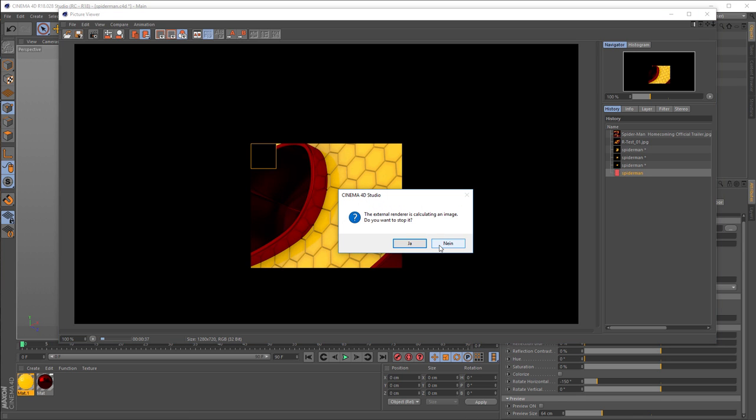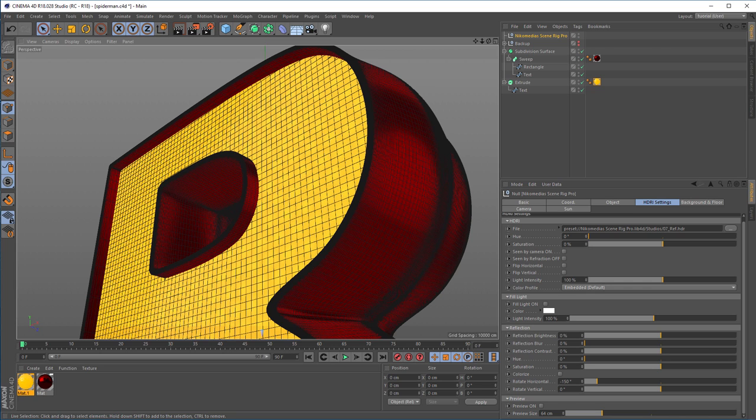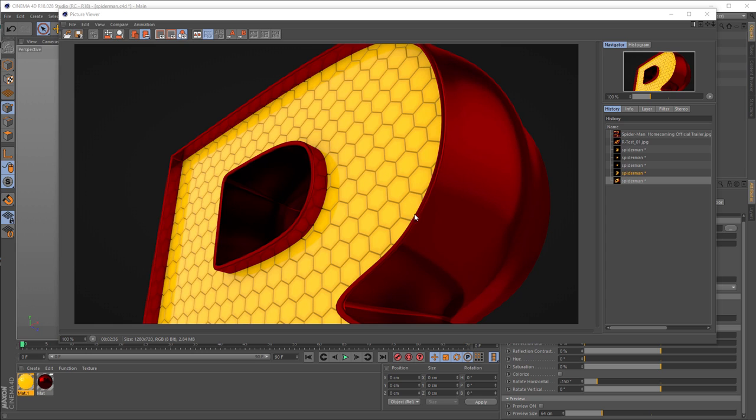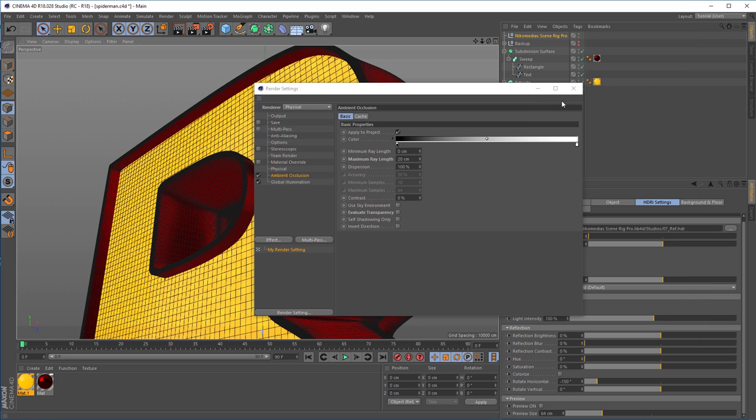So now I try again a good render. Let's see how it works. So, okay, it looks now like this. But what I don't like is now, I think that the honeycombs, these hexagons are still too big and not deep enough, maybe. So let's change this.